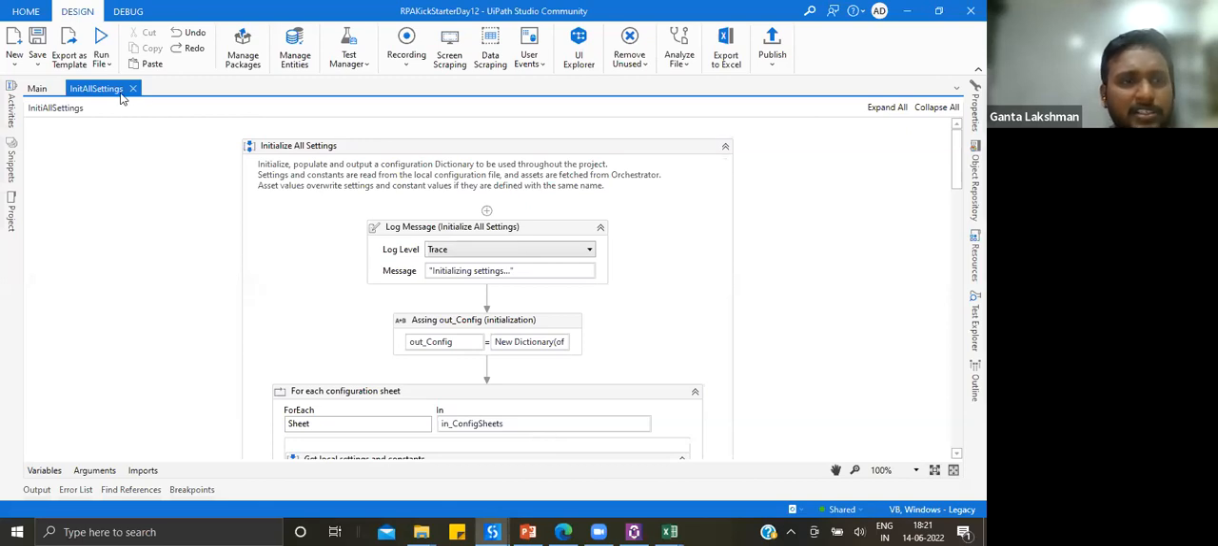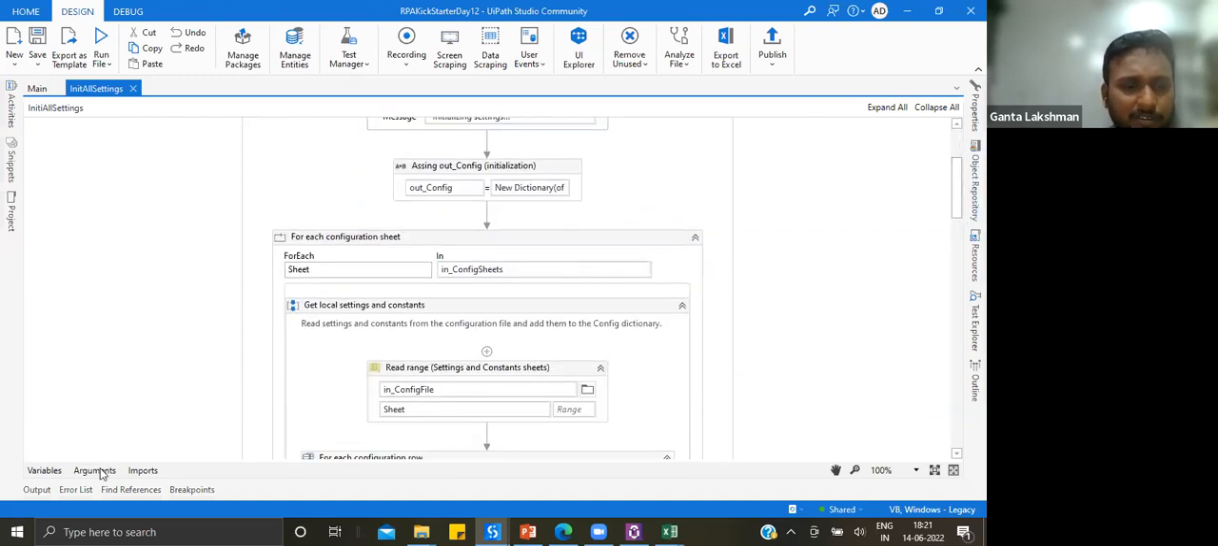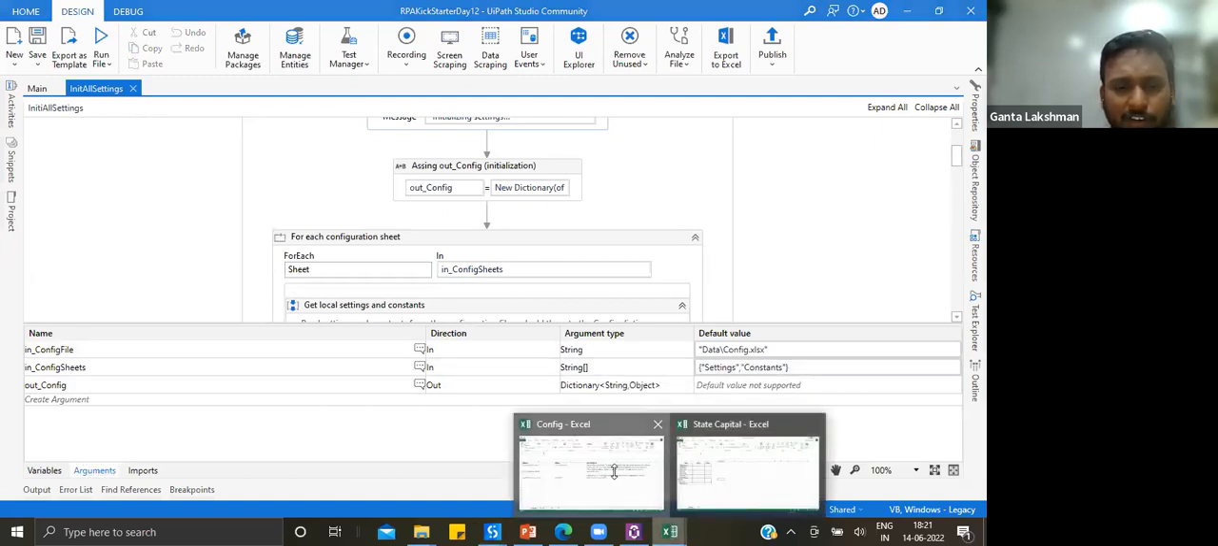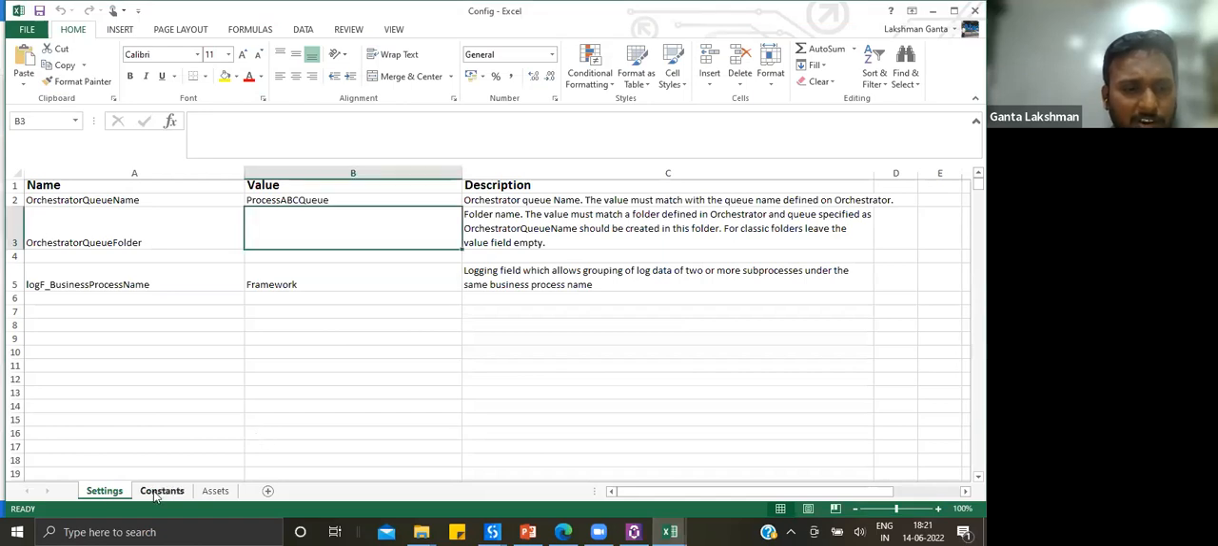Here you can see init all settings. First we are initializing the dictionary variable config, a new dictionary of string comma object. In our configuration file, we have three sheets: settings, constants, and assets. First we read the first two sheets, settings and constants. Later we'll read the assets sheet.